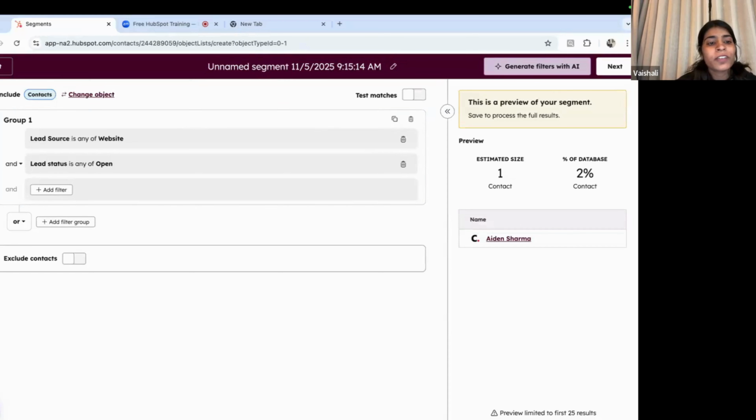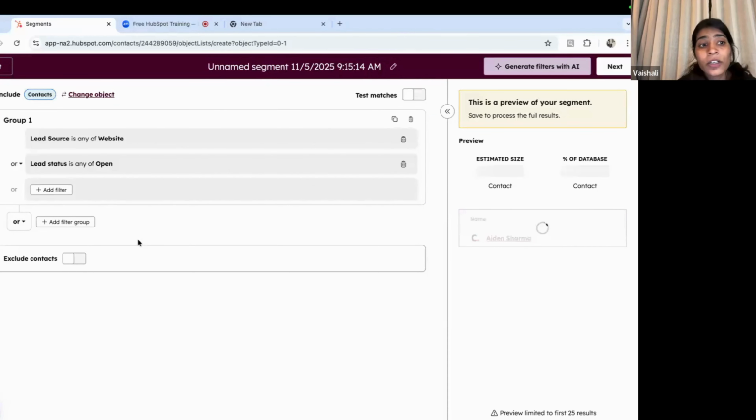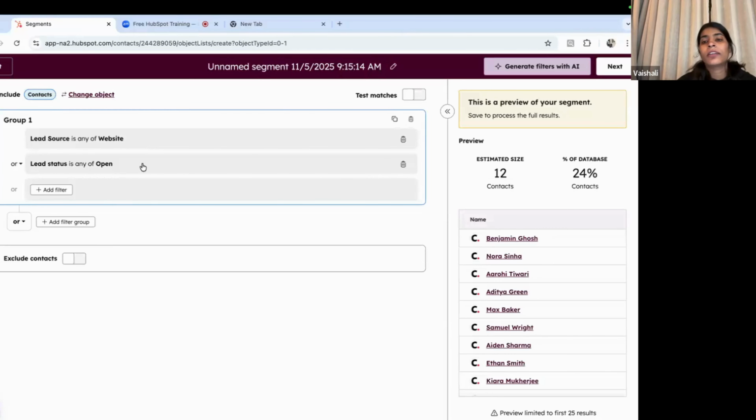And you can have multiple filters on the basis of and or condition. Let's say I have applied the and condition. In this condition it will match all the filters altogether, and if I change it to or, now it will get me the data of those who are either from my website or their status is open. So this is how it is working. Now you can see the size of the data is 12. I have 12 contacts who are from the website and whose status is open. So it is giving me this data now.